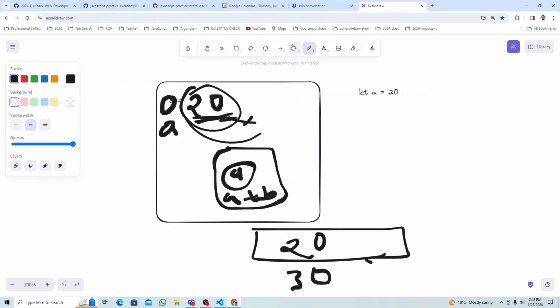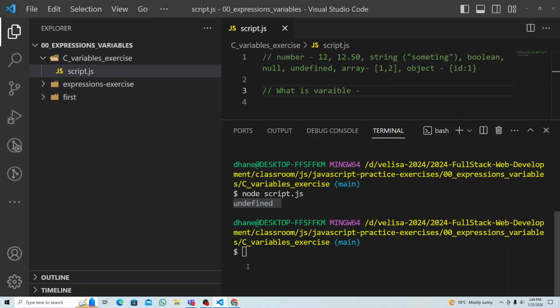So a variable creates memory, and you can store any kind of data there as per our need. Whatever we need, we can store it.